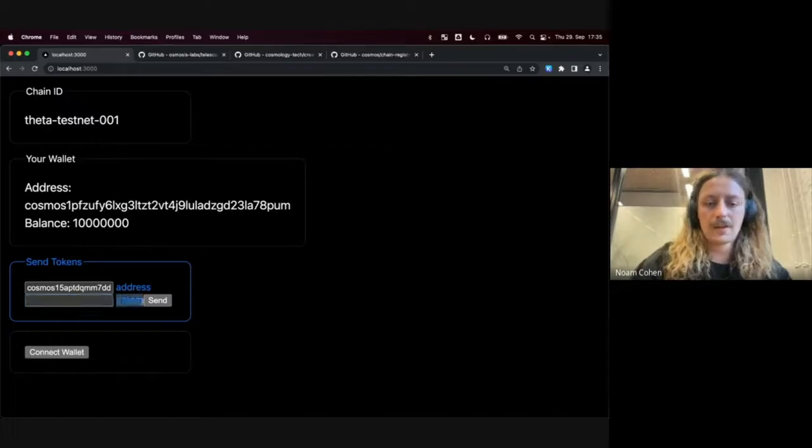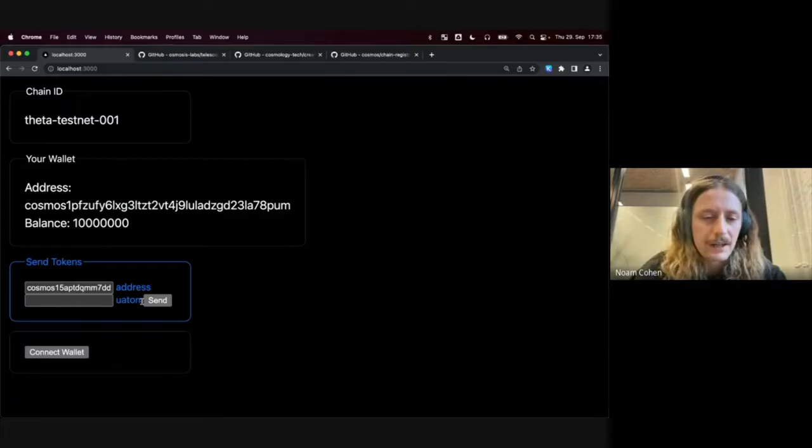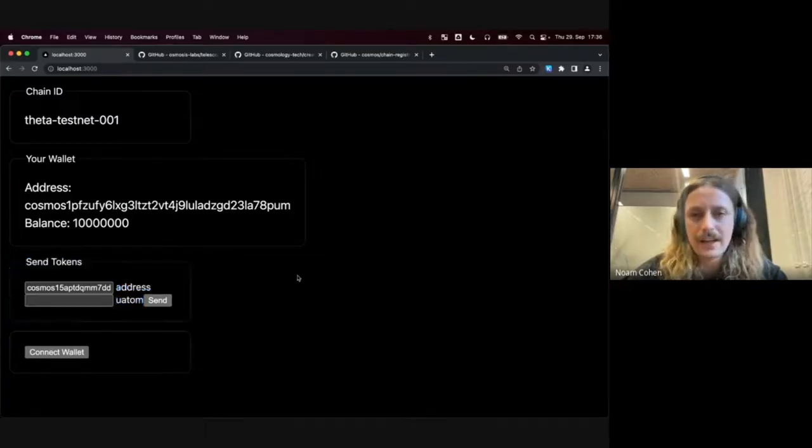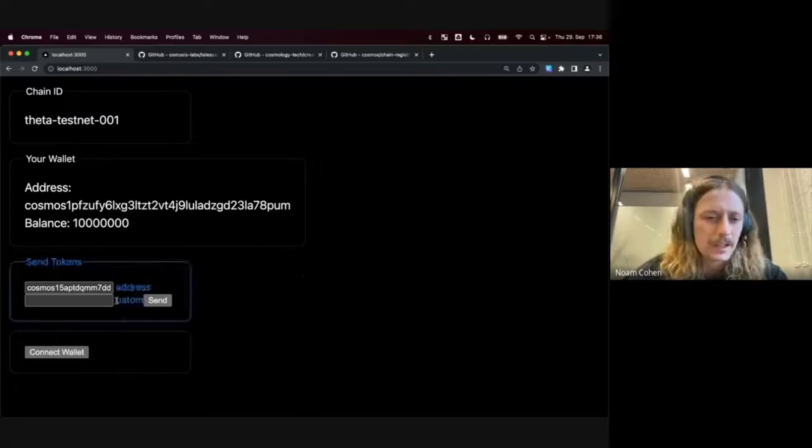Do you guys know the difference between uatom and atom? I don't know if anyone's familiar with that. The difference is, I think, a million: atom is 1 million uatom, like a microatom. This is important because you want to get to the zero decimal point. So that's generally how it works on the back end side of things.